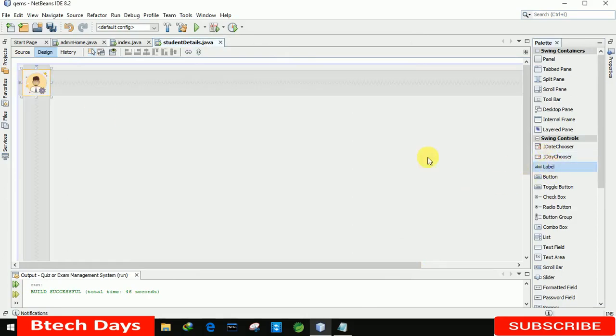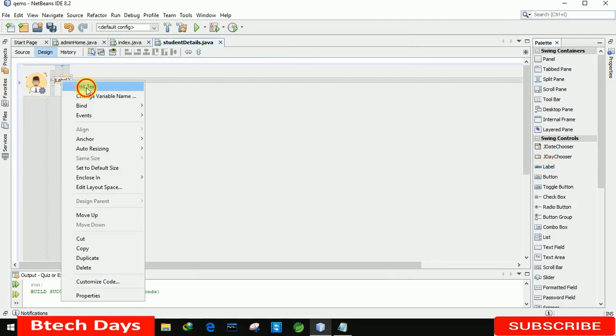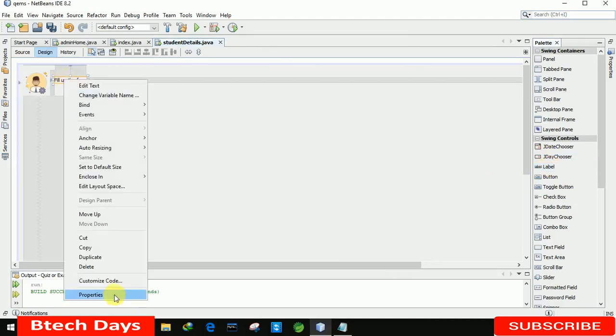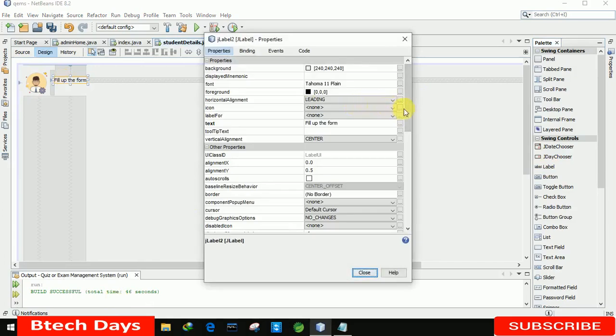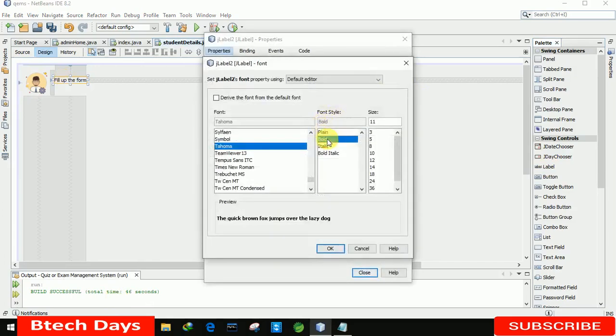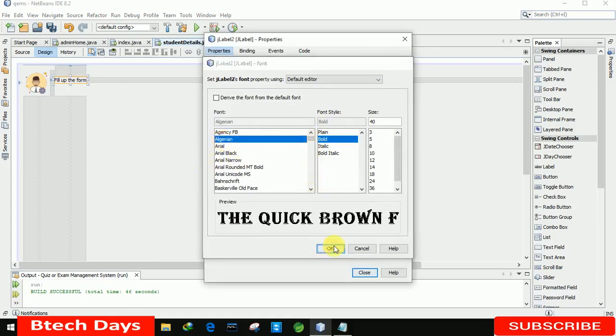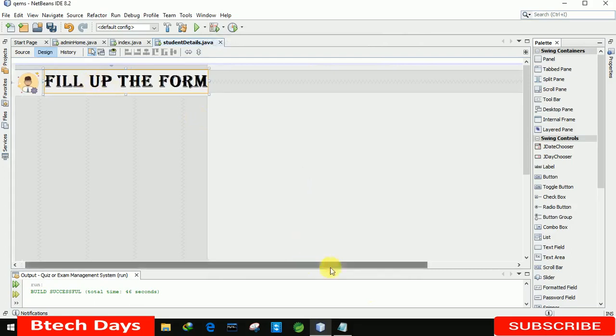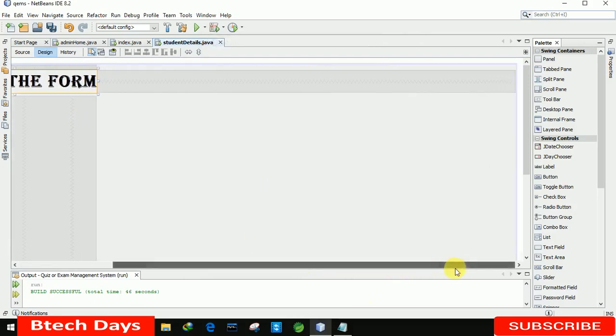One more label here I am going to insert. This one is written as fill up the form. Okay, and we are increasing the size and changing the font of this. Here I'm just making it bold and making it 40, and we are also making it this font. Okay, let me click on okay, let me close this, let me make it a little bit up. After that let me check the size of this frame. Yeah, this one is the same.